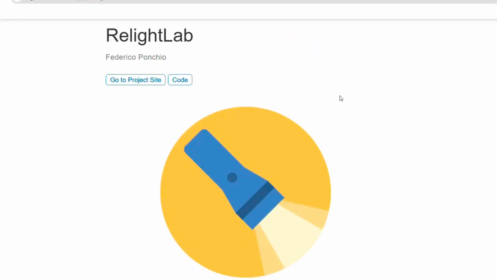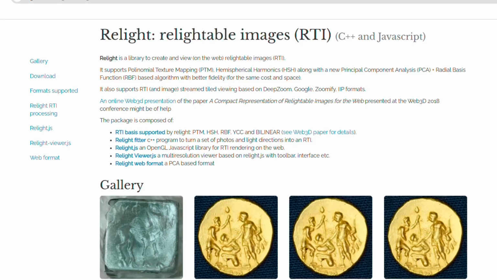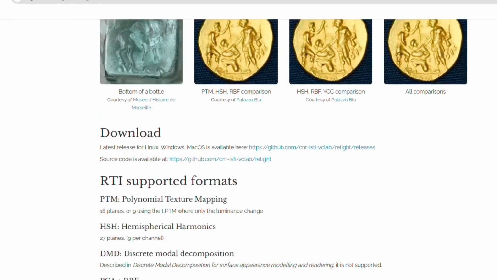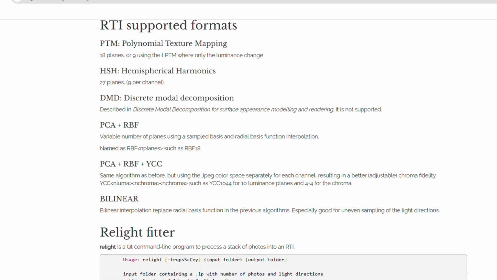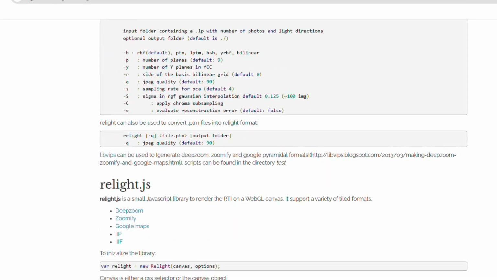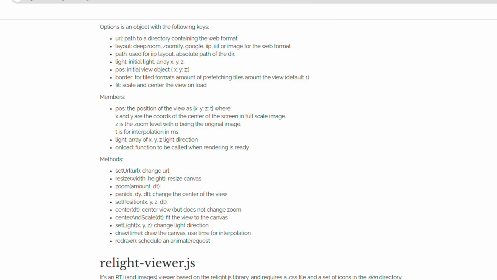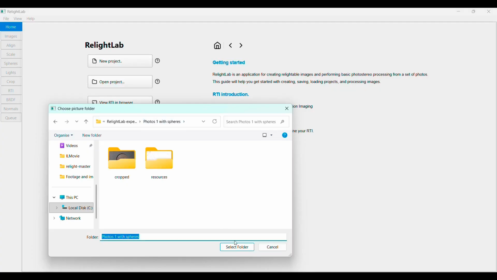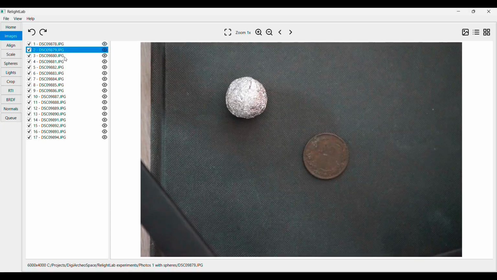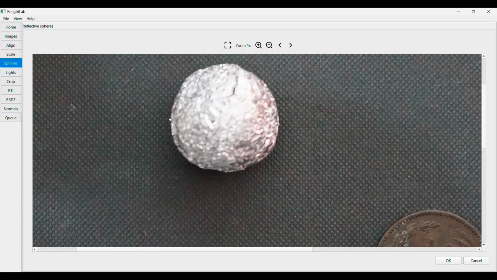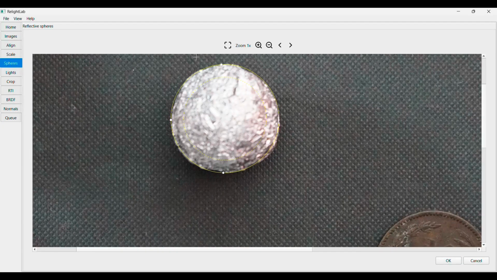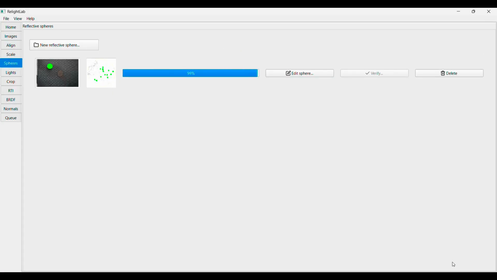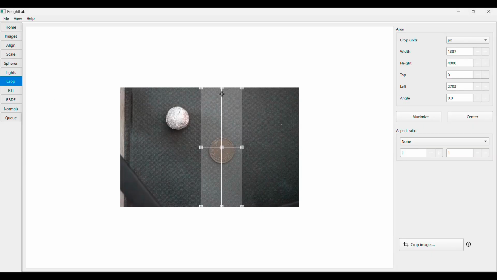Once the images are captured, they are processed using specialized software such as Relight Lab. Relight Lab is an open-source tool designed for creating and visualizing RTI datasets. It enables users to transform a sequence of photographs into an interactive lighting model. First, the captured images are imported into the software. The reflective sphere is used to calculate the position of the light source in each image. The software then processes the dataset, generating an RTI file. This file encodes how light interacts with the object surface.